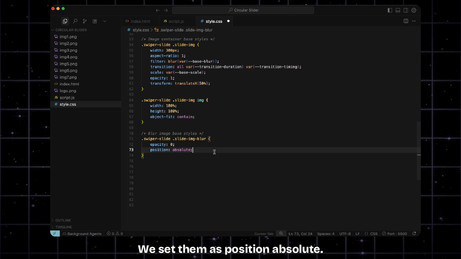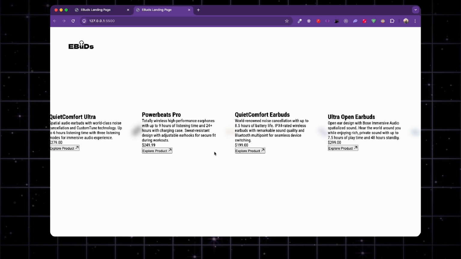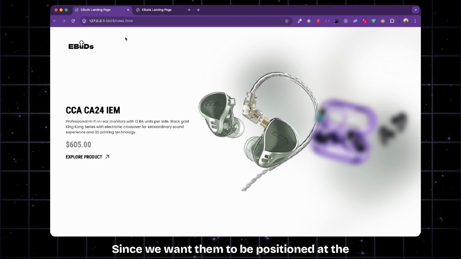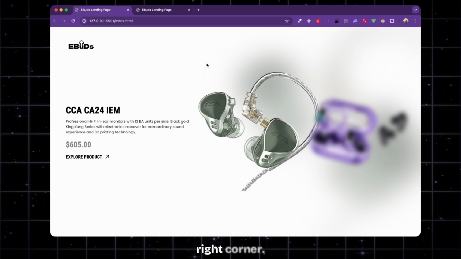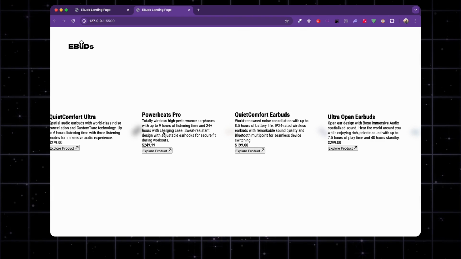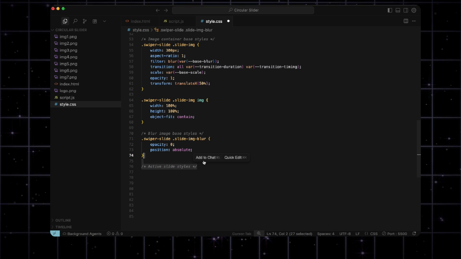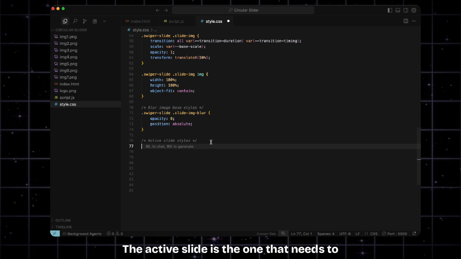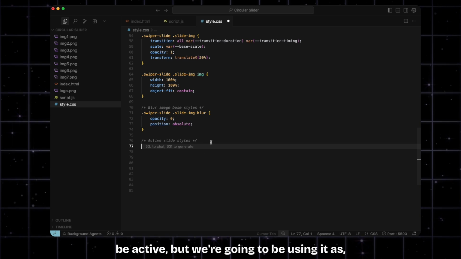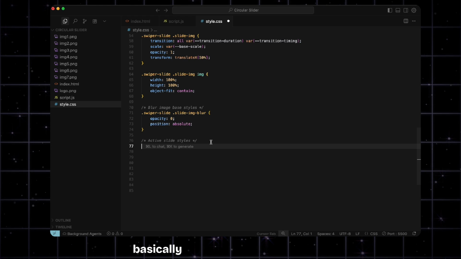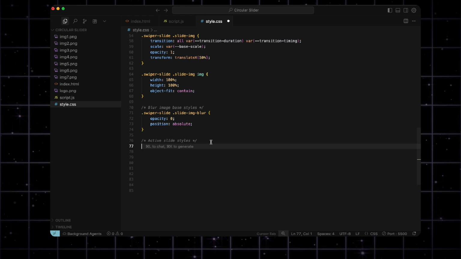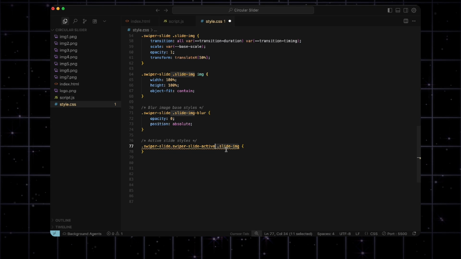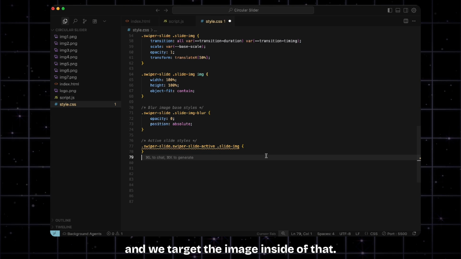We set them as position absolute. Now, why do we set them as position absolute? Since we want them to be positioned at the right corner. Then we target the active slide. The active slide is the one that needs to be active, but we're going to be faking it. So we target the active class, swiper slide active, and we target the image inside of that.